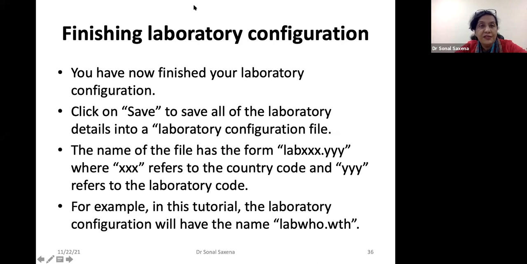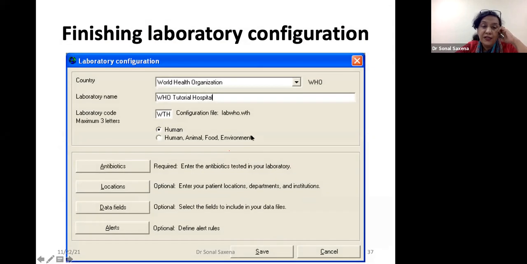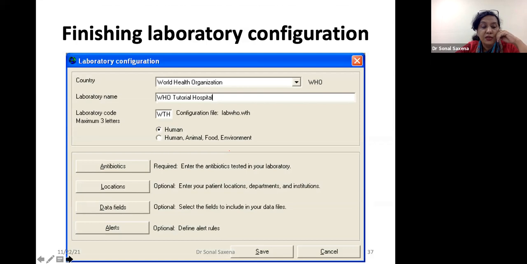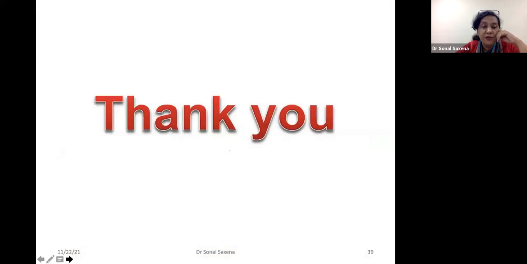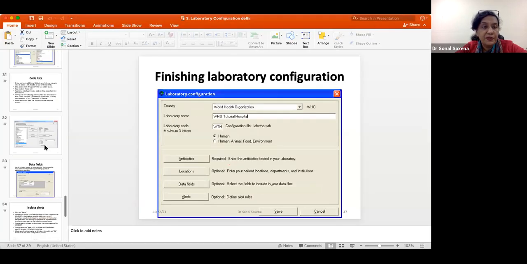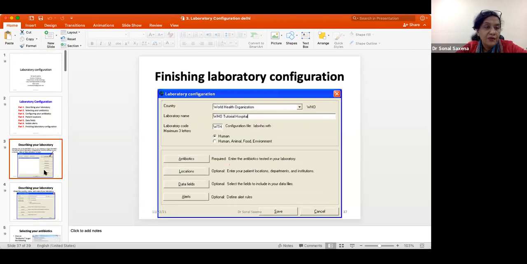So just for an exercise, I thought that you can create one laboratory, and the laboratory will now be named as the lab with the code number which you gave and with the country. So all these fields are done now. What you do is click on save. Once you click on save, it will save your laboratory. So at any time you want to make changes, you can go and make changes to the laboratory and click on modify laboratory. So remember the first slide that we saw, which we opened? Yes, this one.